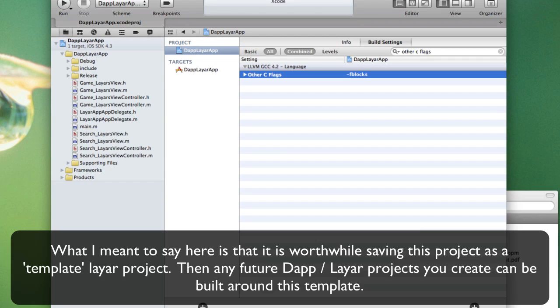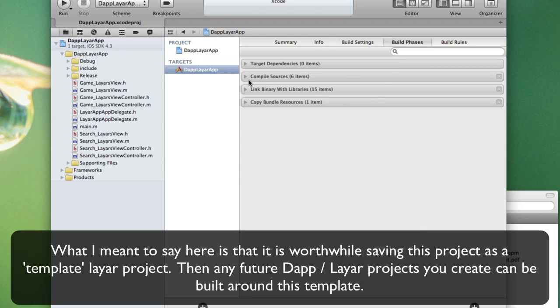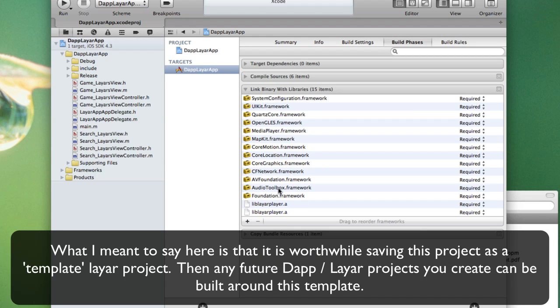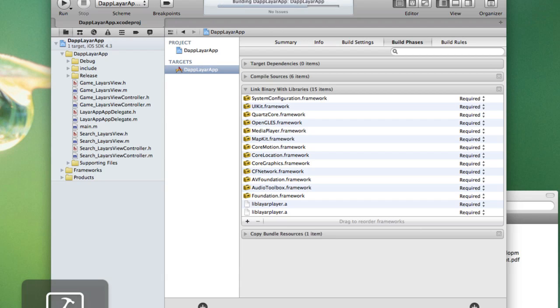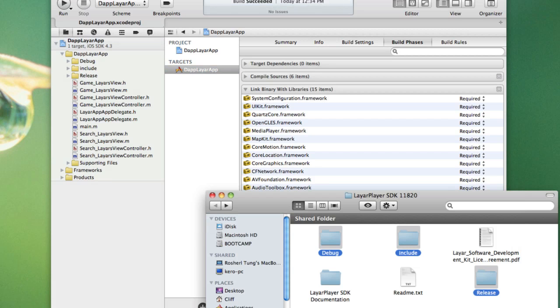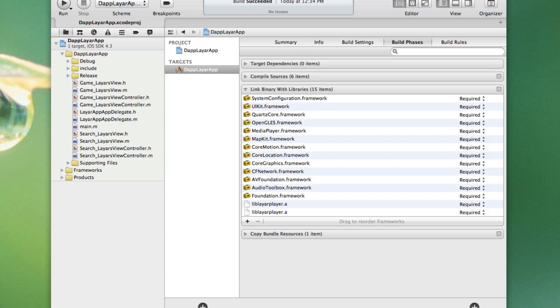In future it might be worth creating a template project and saving a copy of that project. Then whenever you create a new Dapp project and export to code, you can just duplicate that project and drop in your Dapp files and you shouldn't have any problems. That's it, we're done. I'm just building it across onto an iPhone right now.